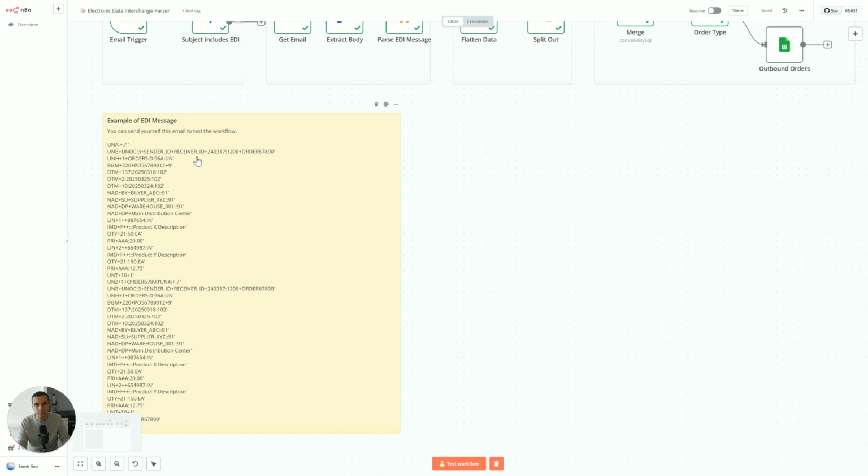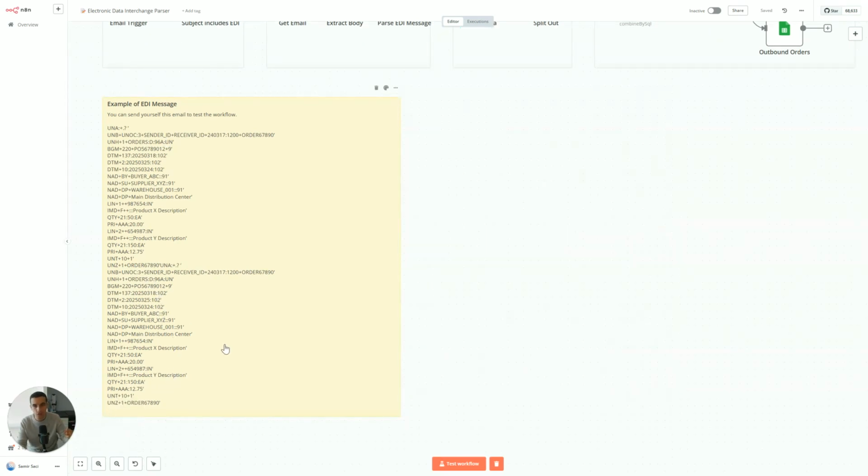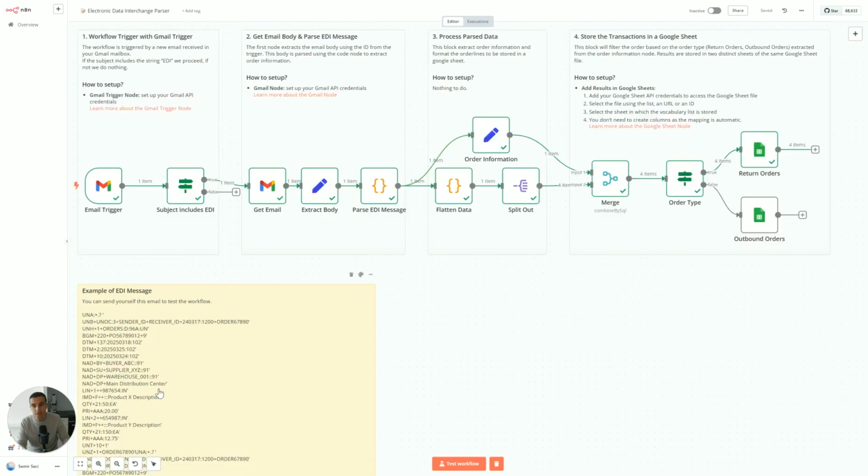Here I have kept the different fields with capital letters, so you can know where is the receiving order, where is the sender ID. But let's imagine that in real life, the sender ID would probably be the ID of your supplier, and the receiver ID would be us. And then you have some order information. Here you have two order lines, so product X and product Y. So I have sent this content in an email with the subject EDI message to my email address.